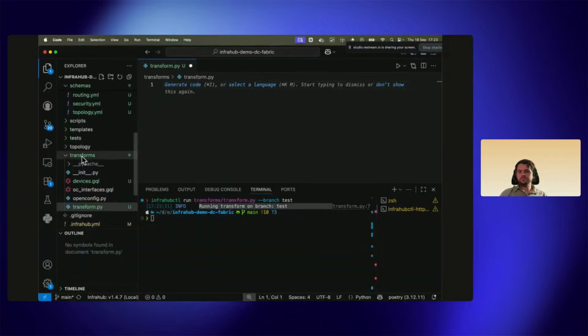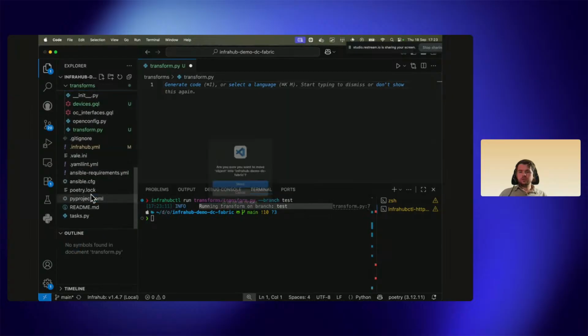There's one more. In Infrahub, we have the ability to add object files. So I'm just going to put that in my root directory.